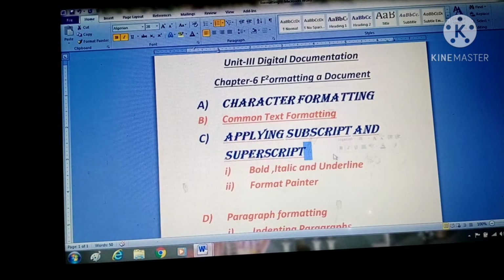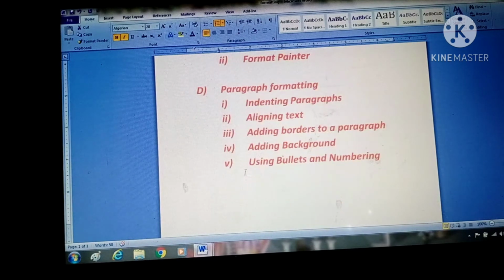तो हमने जो कैरेक्टर फॉर्मेटिंग में 4 चीज़ें थीं, that we have discussed today: common text formatting, applying subscript and superscript, next is bold, italic and underline, and next is the format painter. And today next we are going to discuss paragraph formatting. In this: indenting a paragraph, aligning text, applying border to a paragraph, adding background, and using bullets and numbering. And similarly we are using this same file for doing all this formatting.